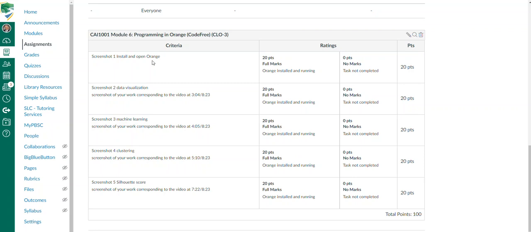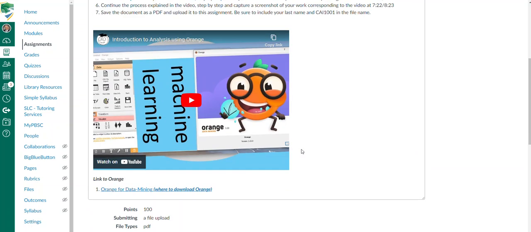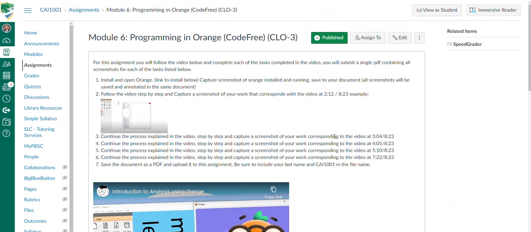You're going to install and open Orange. Grab a screenshot. Paste the screenshot in Word. Do it for this next one, do it for the next one, do it for the next one, do it for the last one. Pasting. So you should have 5 screenshots in that Word document. When you go to save the Word document, save it as a PDF. Submit it. Okay? That's it. It's pretty short and straightforward.